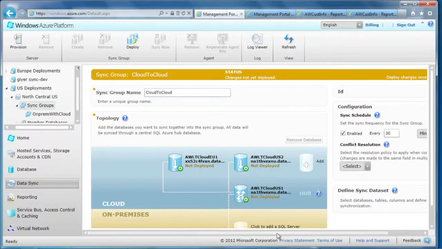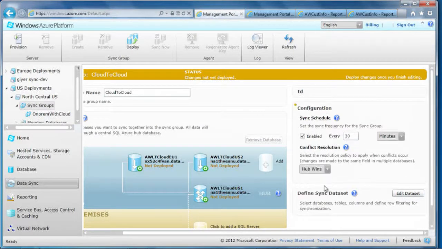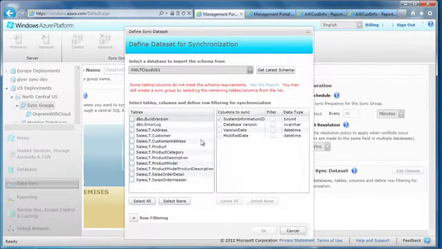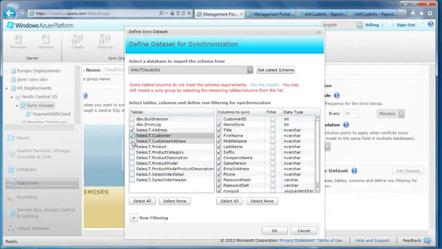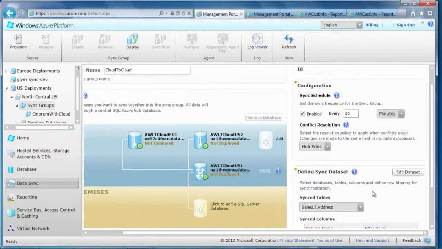So then go over, finish the configuration. I'm going to leave the sync schedule enabled for every 30 minutes. I have to set the conflict resolution policy, although we shouldn't have conflicts in this situation if we're going one way. And then again, select the data set. So again, we can select the address, customer address tables. Hit OK there. So then finally deploy this new sync group.